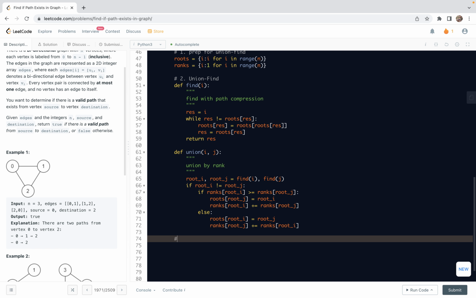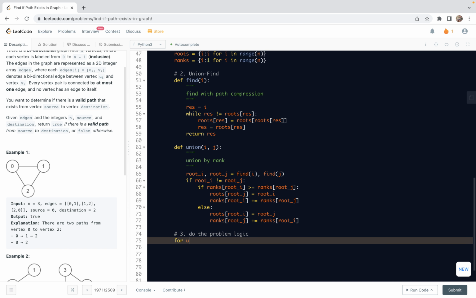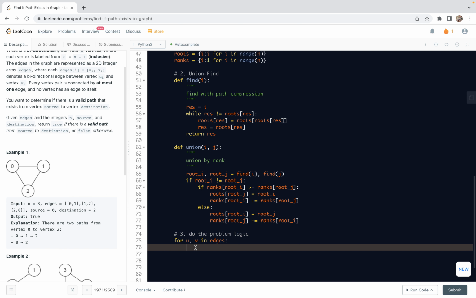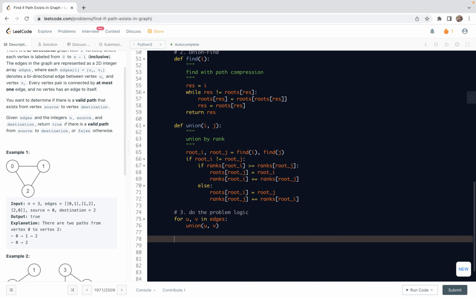Otherwise, we do it in the reverse direction. We're going to set the root of root i to be root j, and increment the rex of root j by that of root i. That's it. Let's make an annotation: this is the union by rex. With that done, we finished the implementation of the union find methods, and then we are going to do the problem logic.